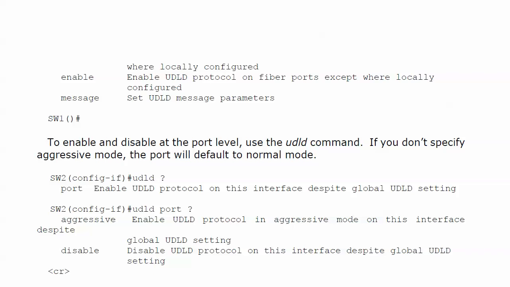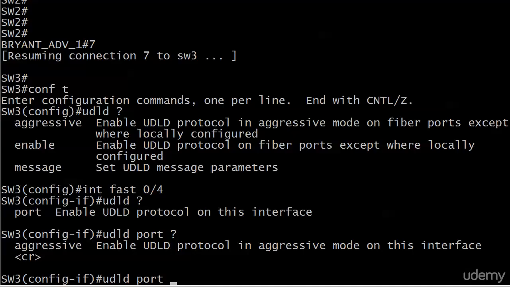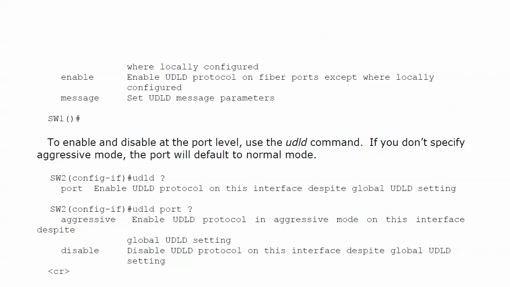But again, I have seen it when you do UDLD port on an interface. One of the switches in my rack shows aggressive, disable, and carriage return, and the other one that we just looked at just showed aggressive, and then that was it. So we know the differences between the two modes. That's really the most important part. Also how to enable it globally and on an interface level.